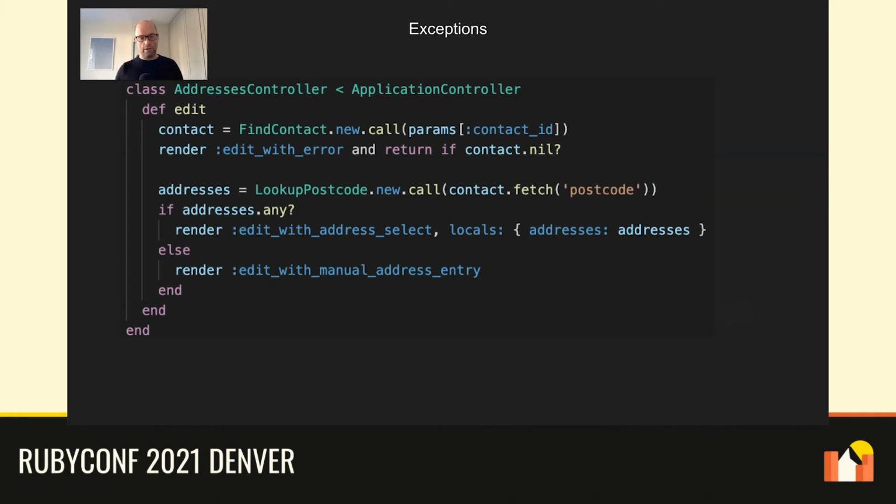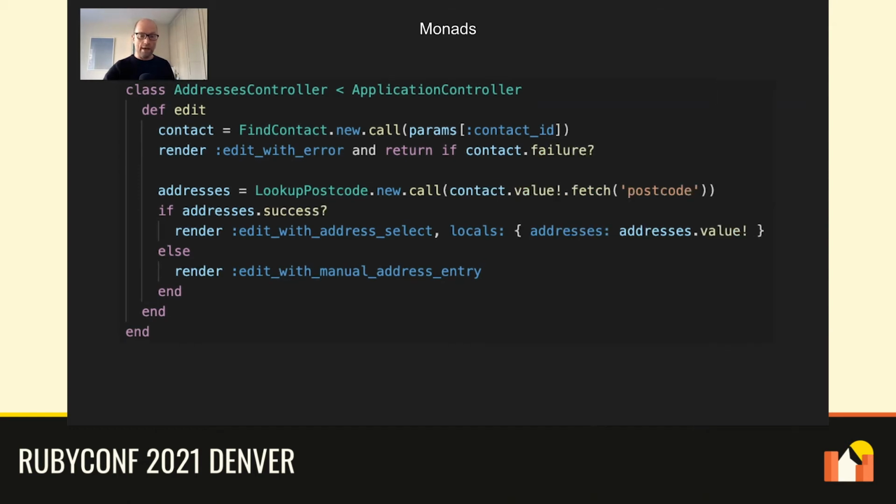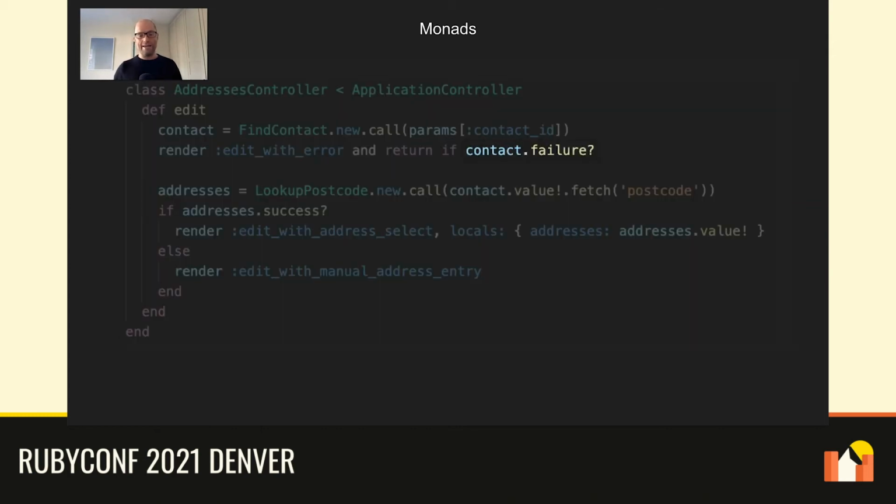What would the controller look like? This is what the controller code looked like before. How is it going to change with monads? Okay, not massive changes. We've taken the nil check and converted it to a failure check. That means it's going to exit early if it's a failure. Now that we know we've got a success, we can call value bang on the result and fetch the postcode out of that as usual.